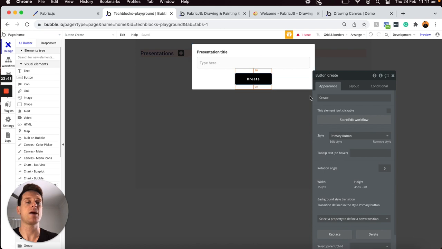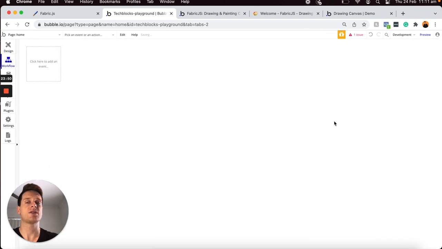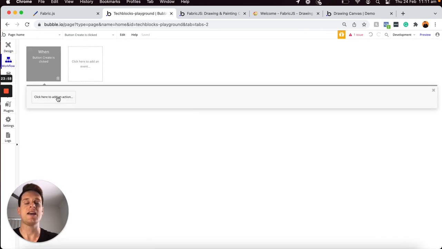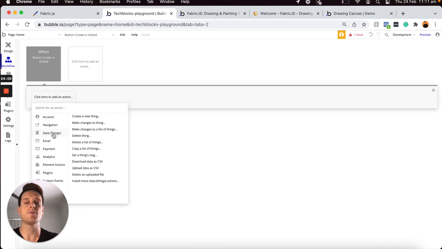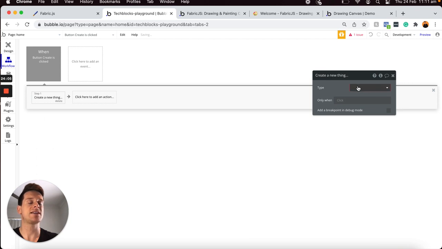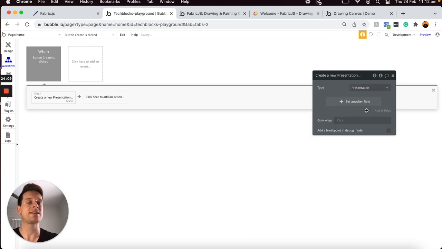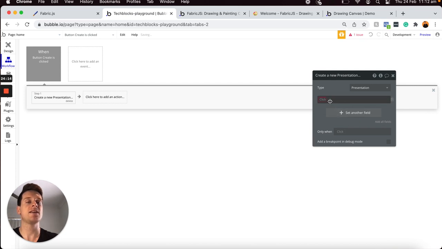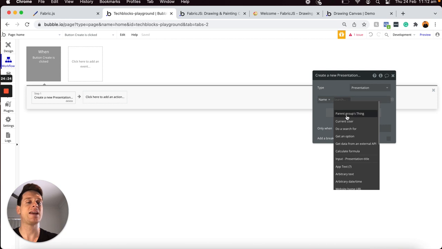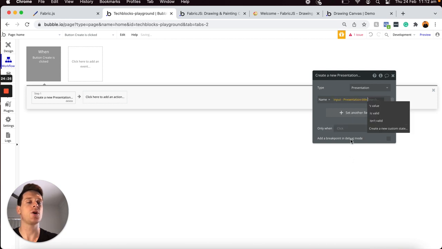So I'm going to select my button here. I'm going to choose to start edit a workflow. And within this workflow, I'm going to head to my data tab here. I'm going to choose to create a new thing within my database. The thing I would like to create is going to be a presentation. And for the field type that I'd like to register, because I only have one field, I'm just obviously going to select that, which is the name of the presentation. This is going to equal the same value as the input on our pop-up. So I'm going to select its value.